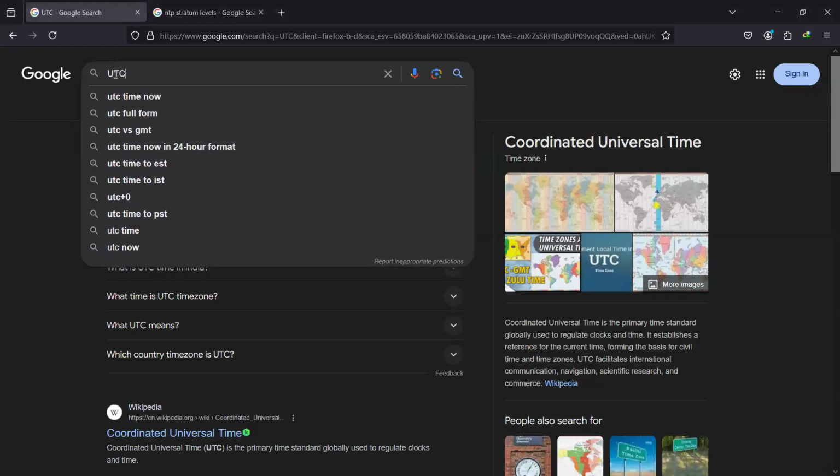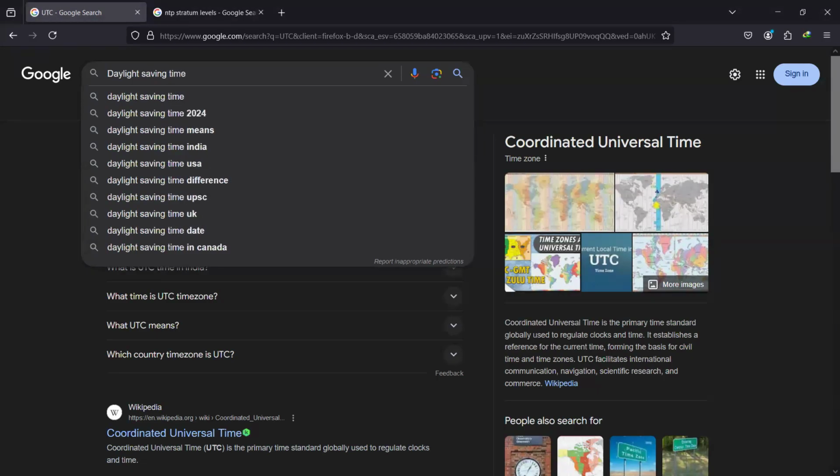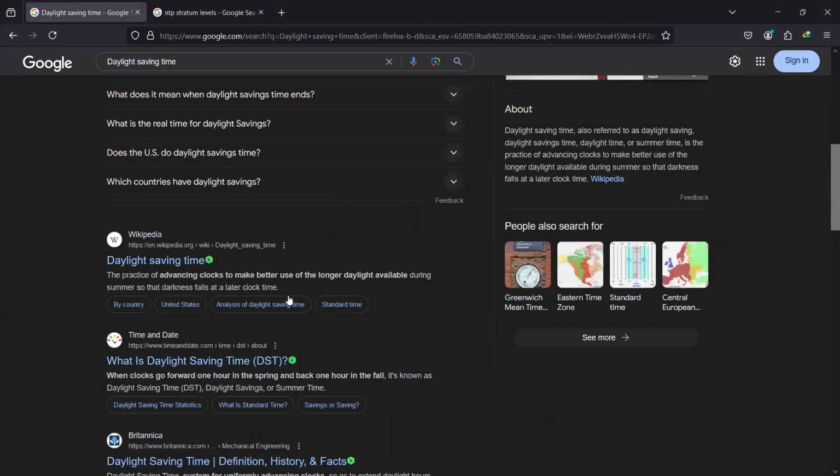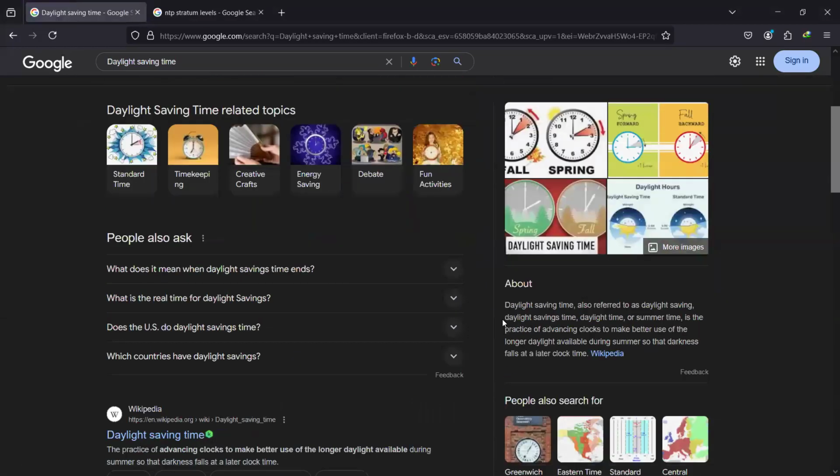One is your UTC. Then we have, like I was talking, daylight saving time. Now this is something interesting. What is daylight saving time? Daylight saving time, also referred to as daylight saving or daylight savings time, daylight time, summer time, is the practice of advancing clocks to make better use of the longer daylight available during the summer so that darkness falls at a later clock time. Might not be easily understandable.